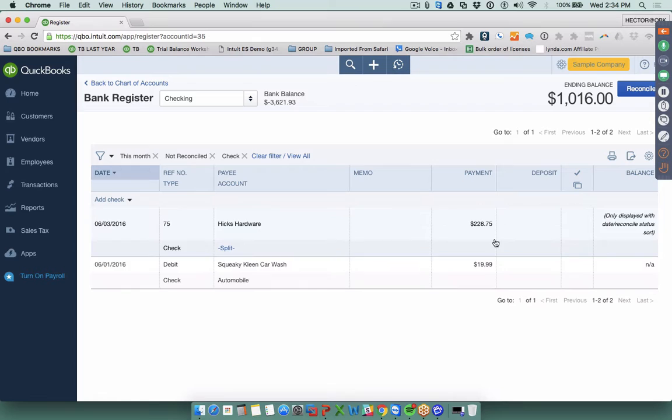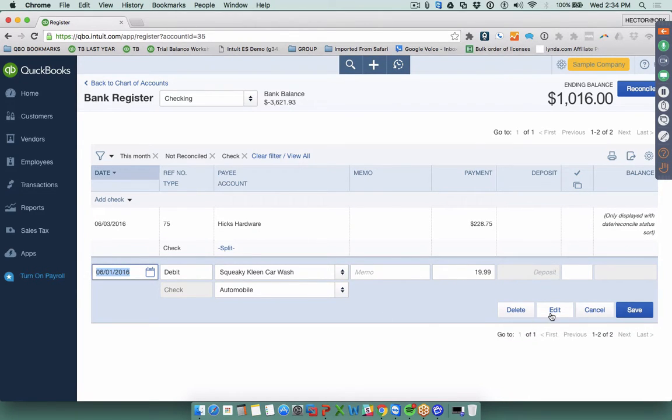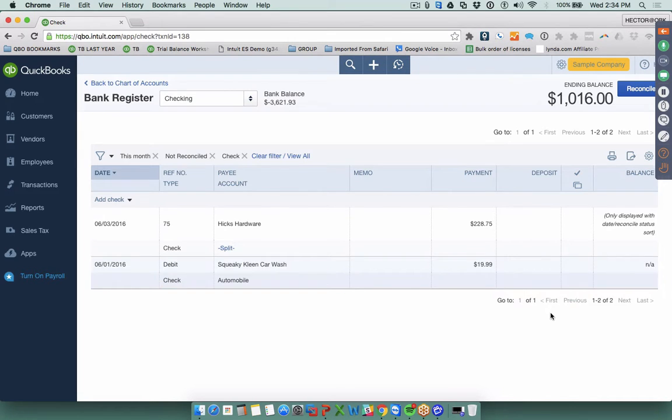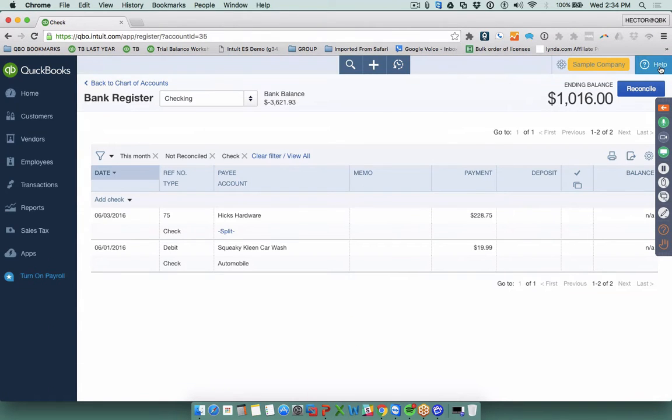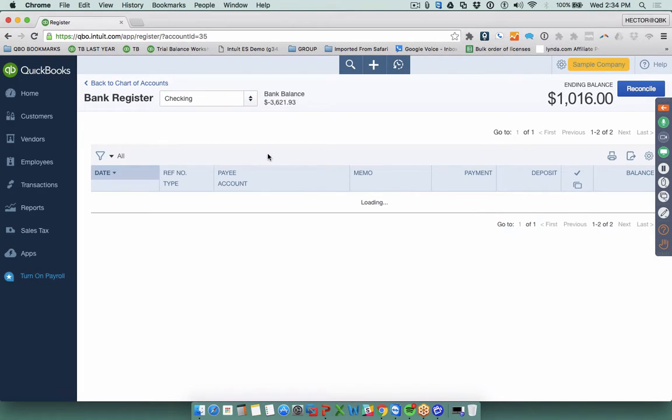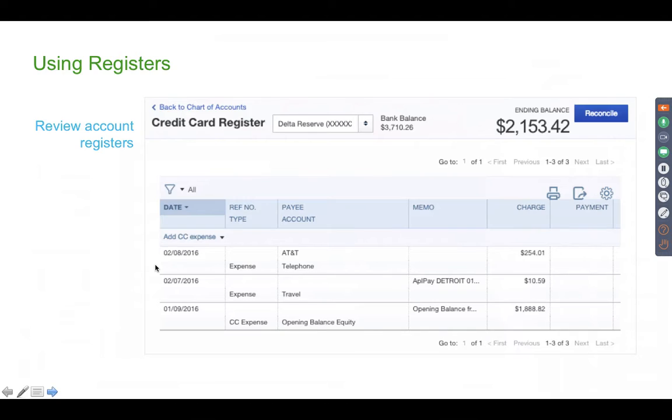And if I want to edit any of these in particular, I would just click on it and click on edit, and it will take me to the screen where I can fully change anything in that transaction. So the register becomes sort of a good index or a good guide for us to check for transactions if they're accurate or inaccurate, whatever. Okay, so that's the register.